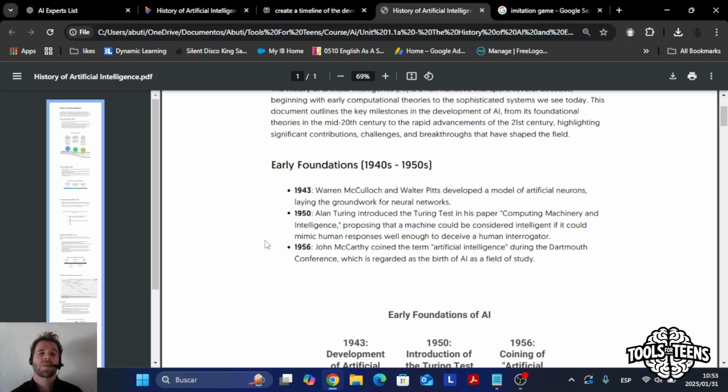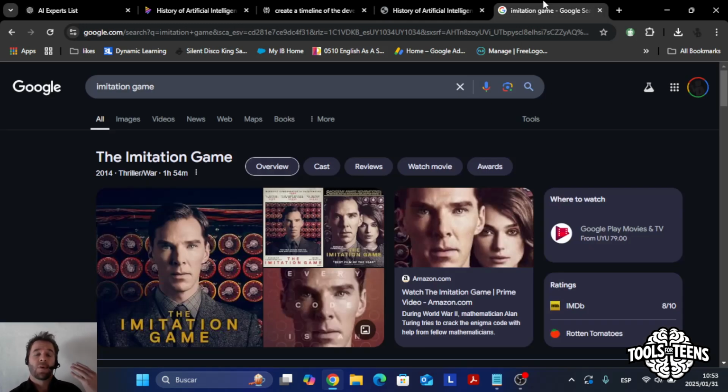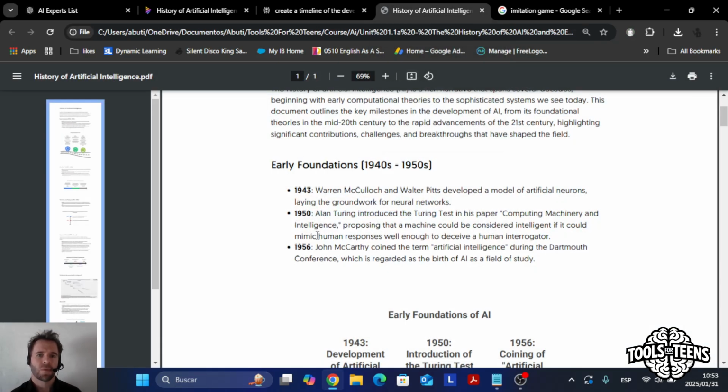One of the most famous people on this list is Alan Turing. So if you haven't watched the movie Imitation Game, I recommend that you watch it. And there you can get an idea of one of the first computers that was really developed.